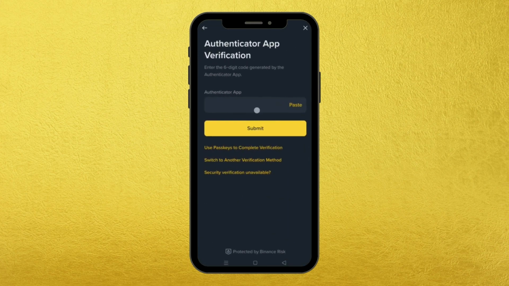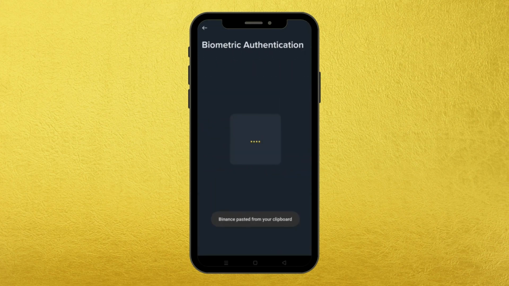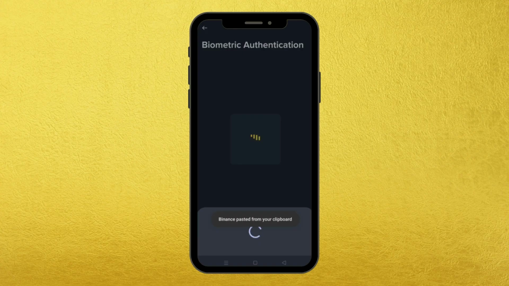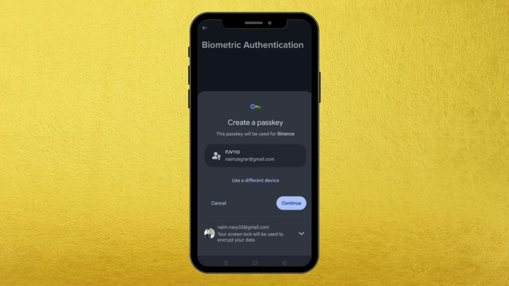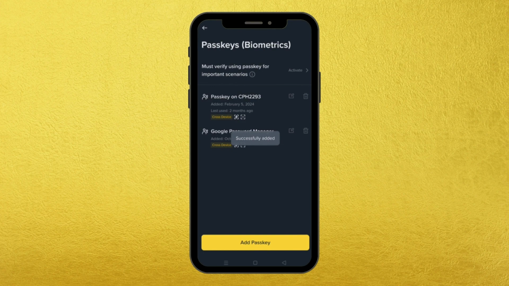Depending on your device, choose one of the following options: an iCloud keychain, USB or NFC security key, another device, and Google Password Manager. Once setup is complete, you'll see a confirmation message. A passkey has been successfully added to your Binance account.